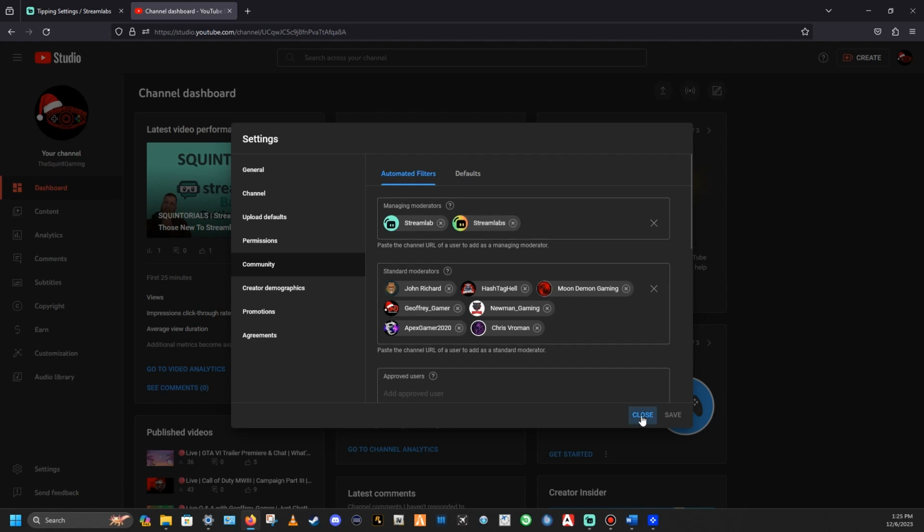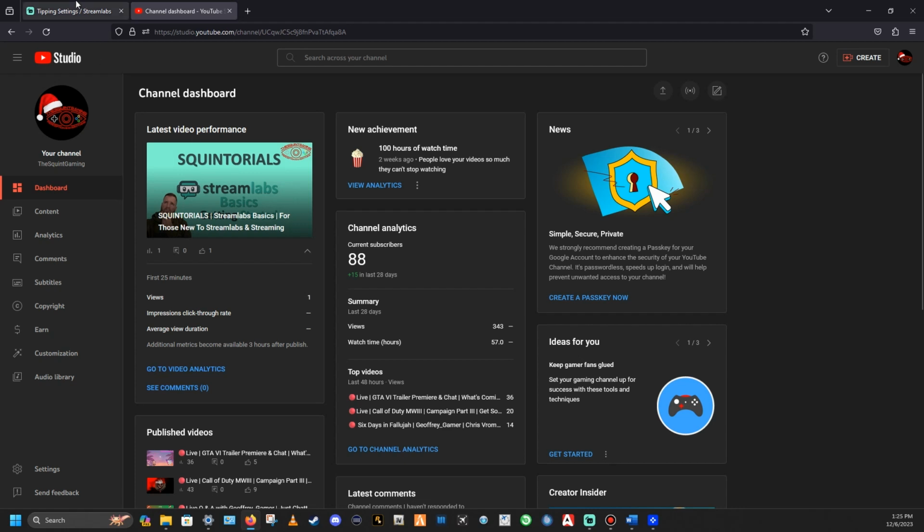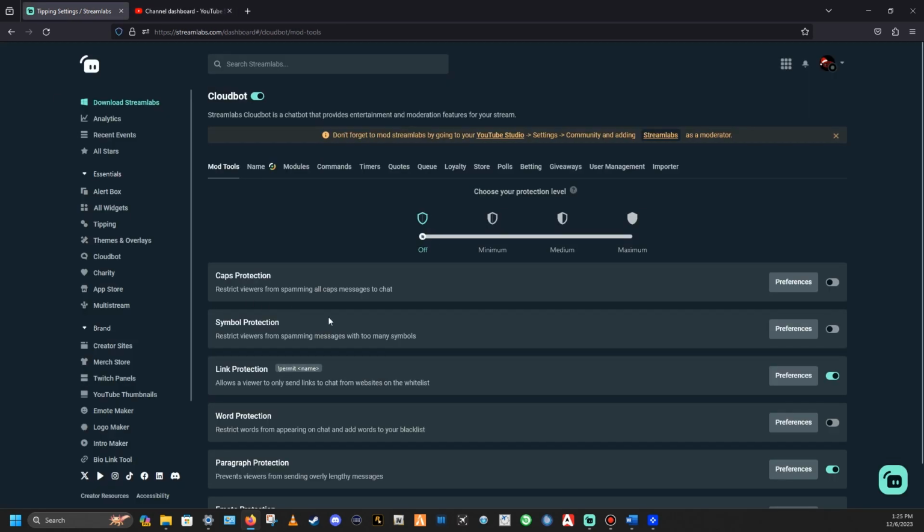So that'll be one thing that you'd want to troubleshoot in the event that your CloudBot is not working. Obviously, first would be making sure that it's switched on in the Streamlabs dashboard online, and also making sure that your managing moderators are listed as Streamlabs. When you put that in there, make sure you hit save, and you can close that out, and we will head back over here. All right, so we're just going to go down the line. We've got that taken care of.